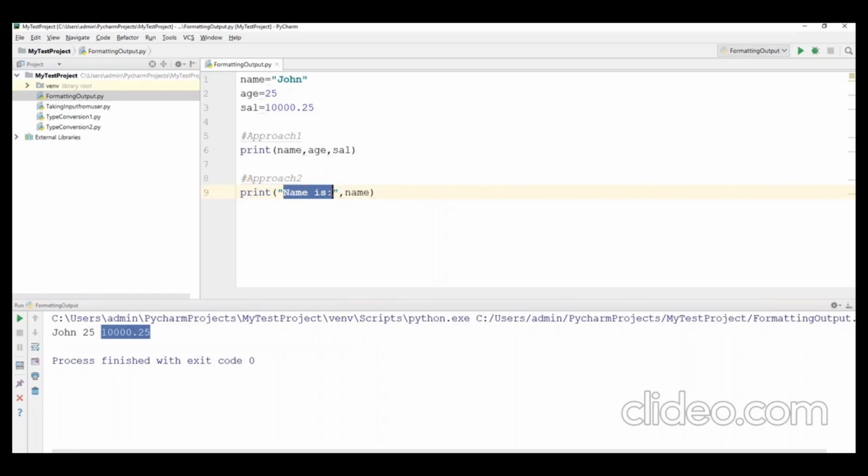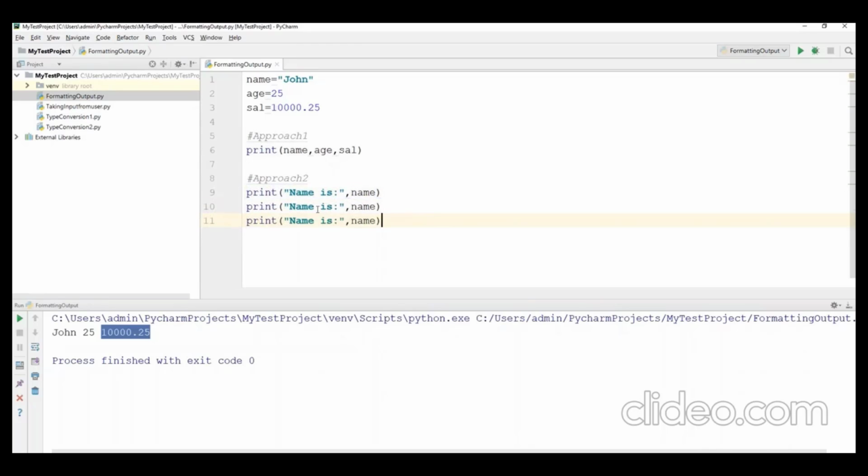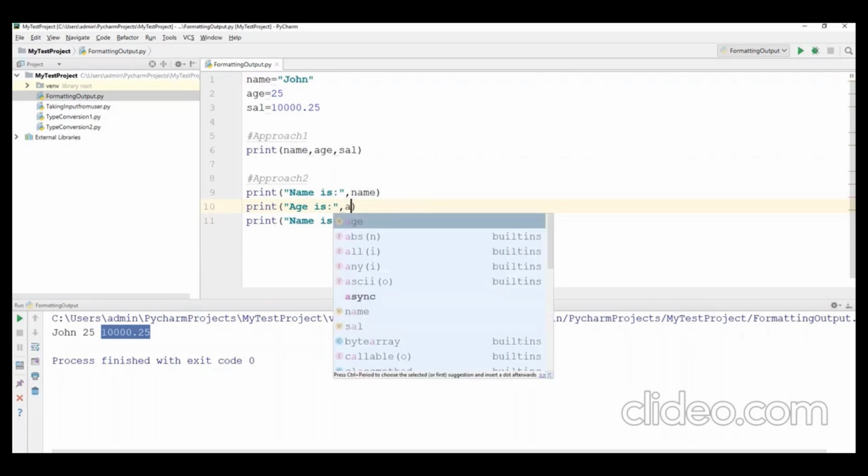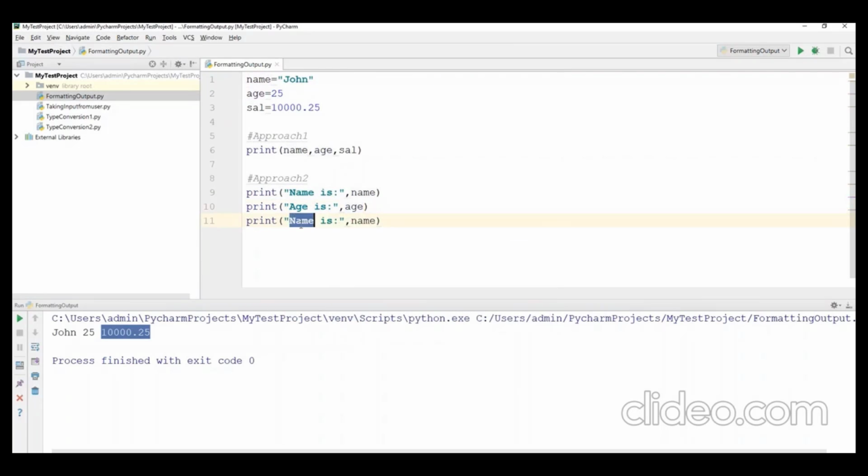So it will give you a meaningful message followed by the colon, and then it will display the name of the employee. Similarly, I can also write two more statements here. Let's say employee age, and here the variable name is age. Now the next one is salary, and here the variable name is sal. So this is one way of writing output in the console.